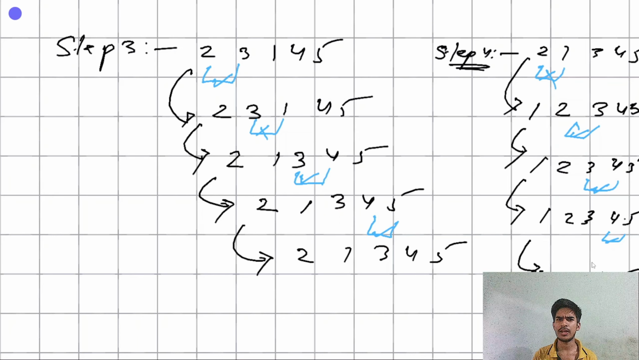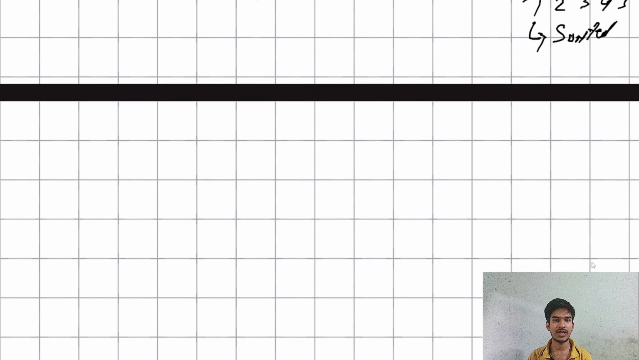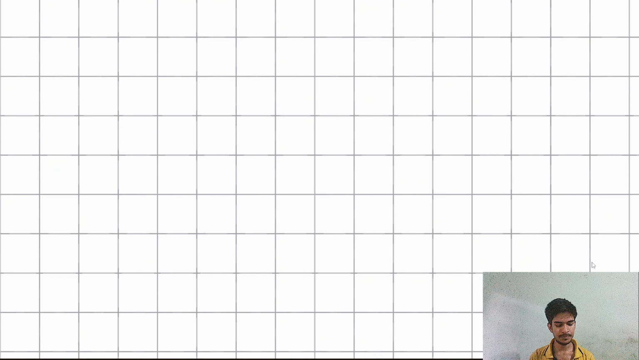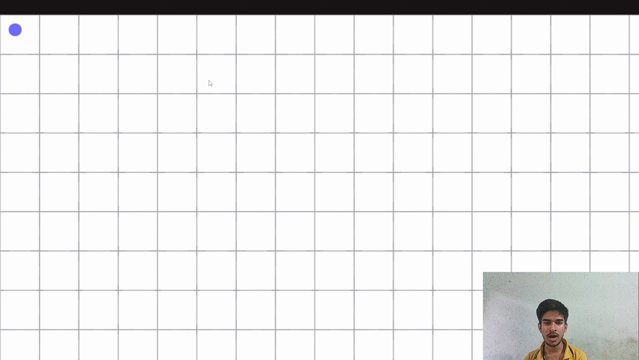There are lots of algorithms you have, like bubble sort, selection sort, merge sort, insertion sort. So how could you decide which algorithm to choose? It is done by comparing the time complexities. So what is the time complexity of bubble sort? In bubble sort, how many steps did we take?